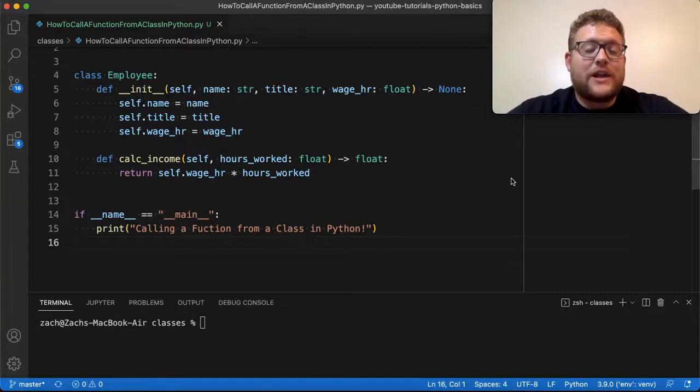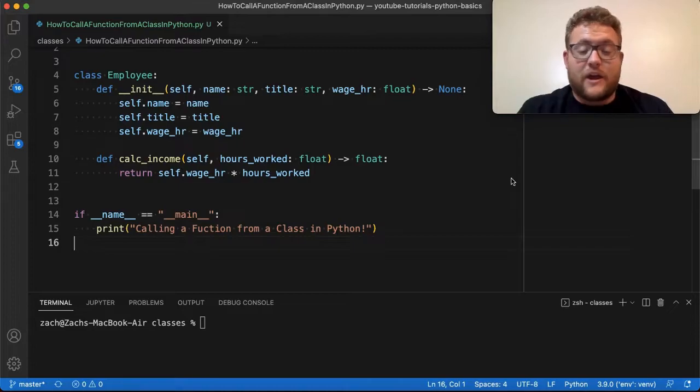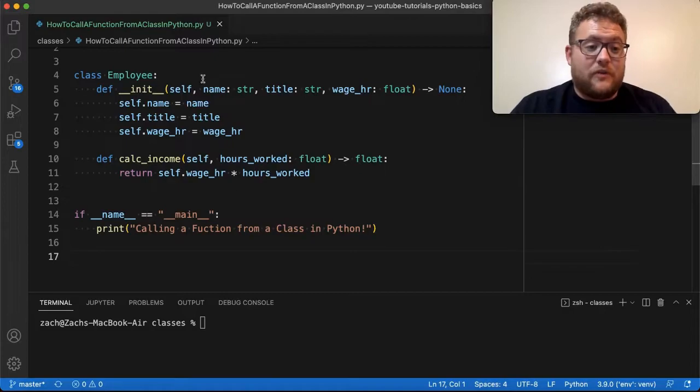When you're starting to learn how to use Python, oftentimes you'll learn how to create and use functions, but then you learn how to create classes, and you wonder, how do I use these functions that I put within this class? Because, for instance, maybe you're trying to do something like this.